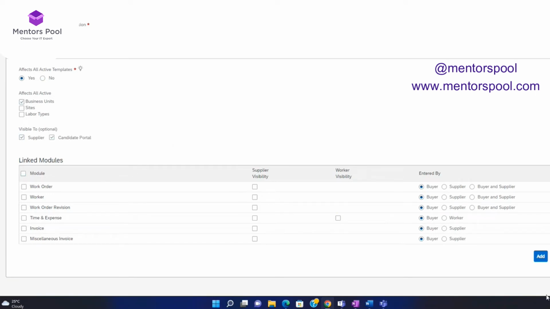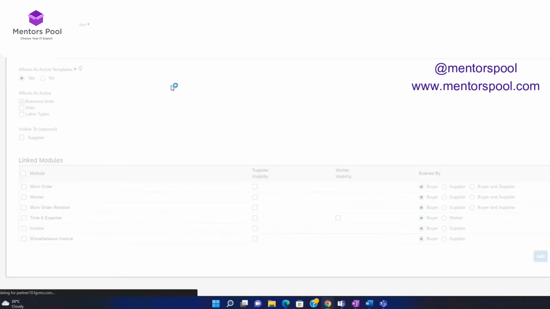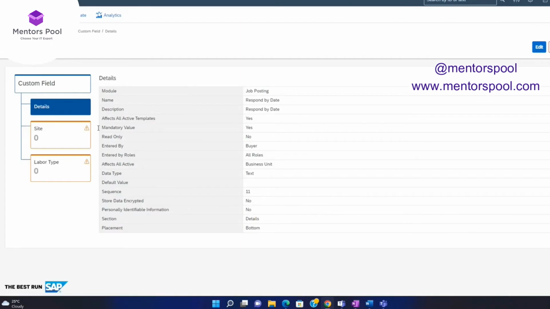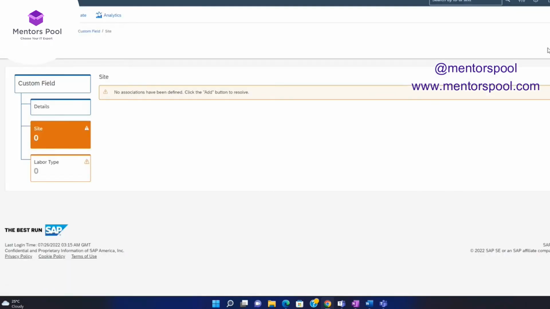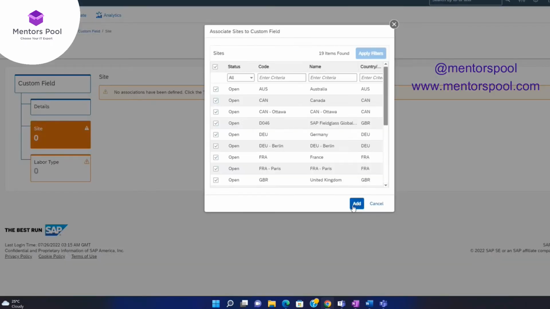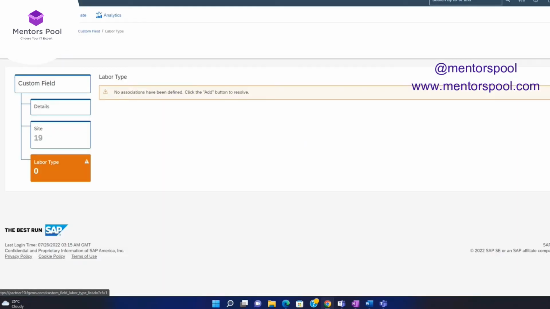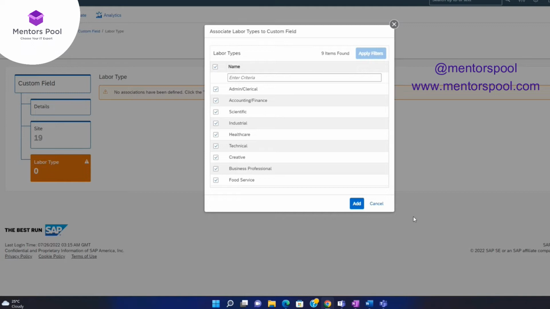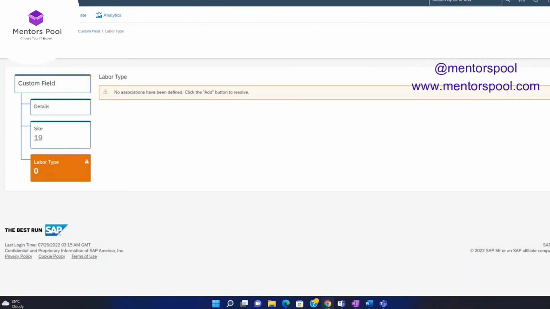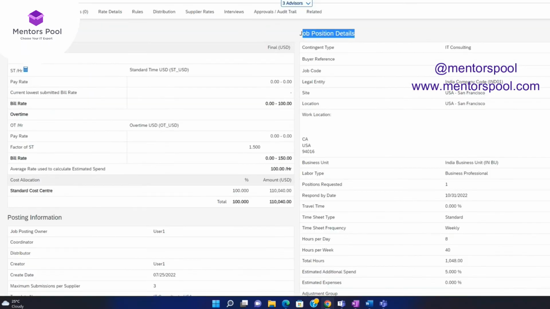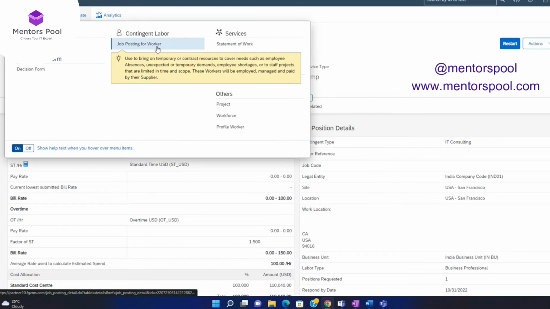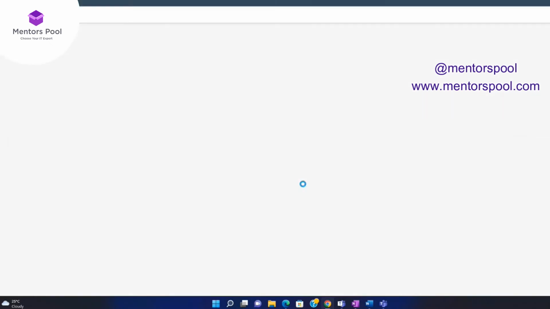and yes, it has to affect all suppliers, and I'm eliminating the rest of the things. Let's quickly test it for the job posting scenario. I should have selected all. Okay, I'm selecting this for all. Let me quickly open another page and create a job posting, and let's see if we are able to place it correctly.